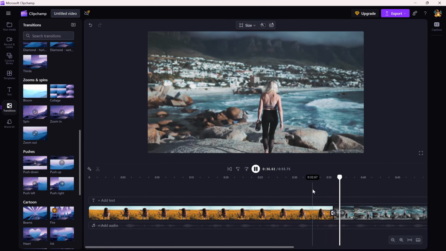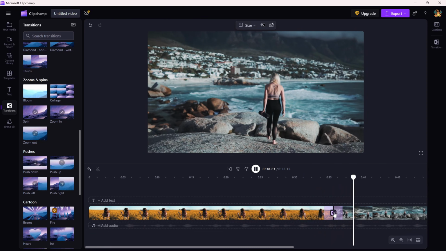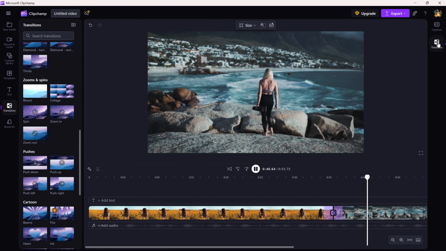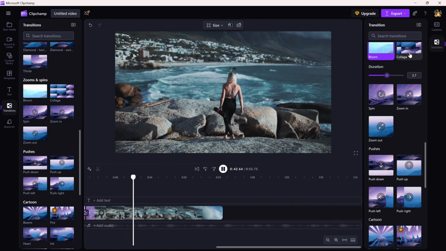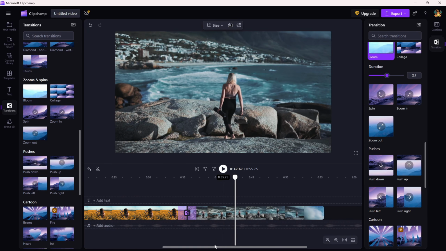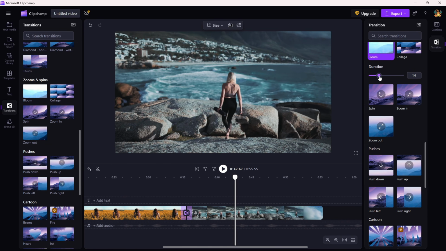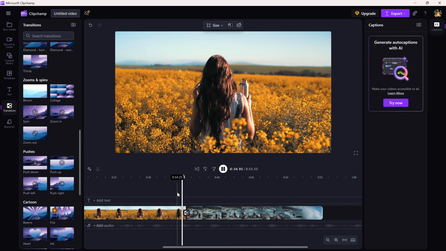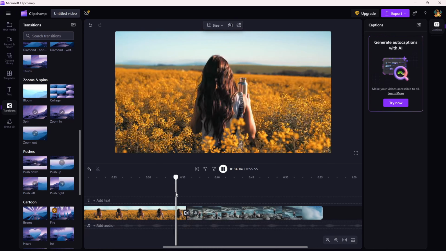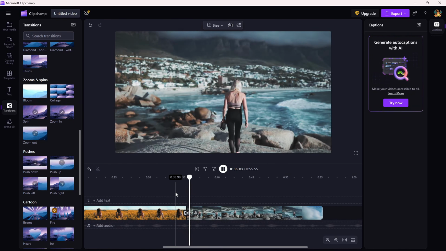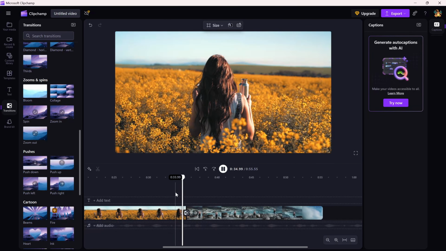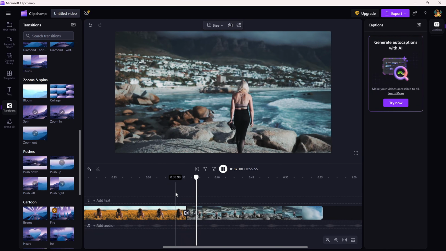To tweak how long it lasts, click on the transition and go to the Transition tab on the right side of the editor. Use the duration slider to make the zoom and bloom effect longer or shorter, depending on the pace you want. And that's it. You've just added the bloom and zoom transition, a sleek, energetic effect that's sure to catch your viewer's eye.